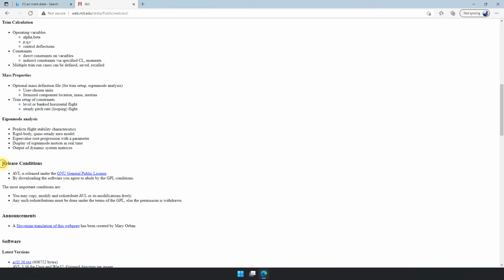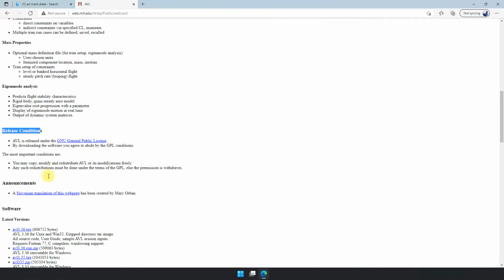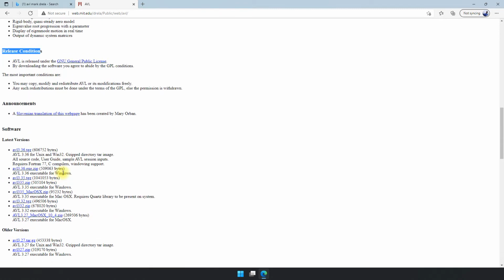It is also released under the license of the GNU General Public License, which basically is a very permissive license for you to use and for you to share with others. And you can see the latest announcements and the software piece itself.